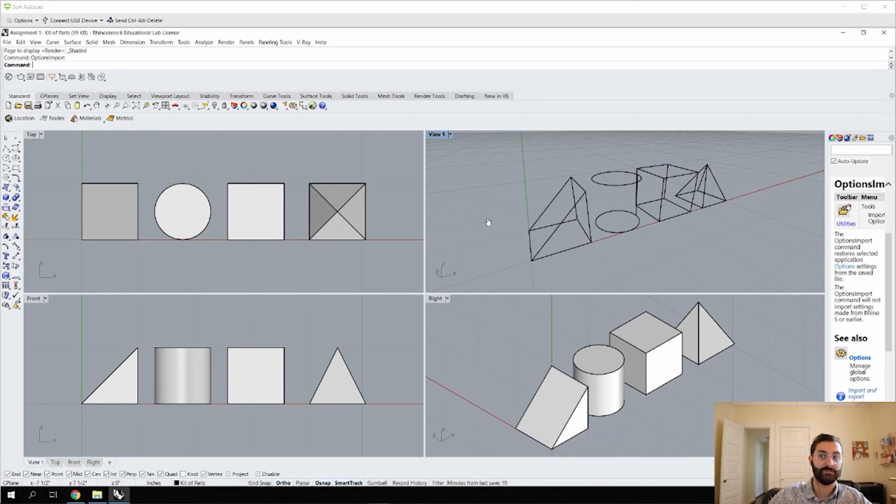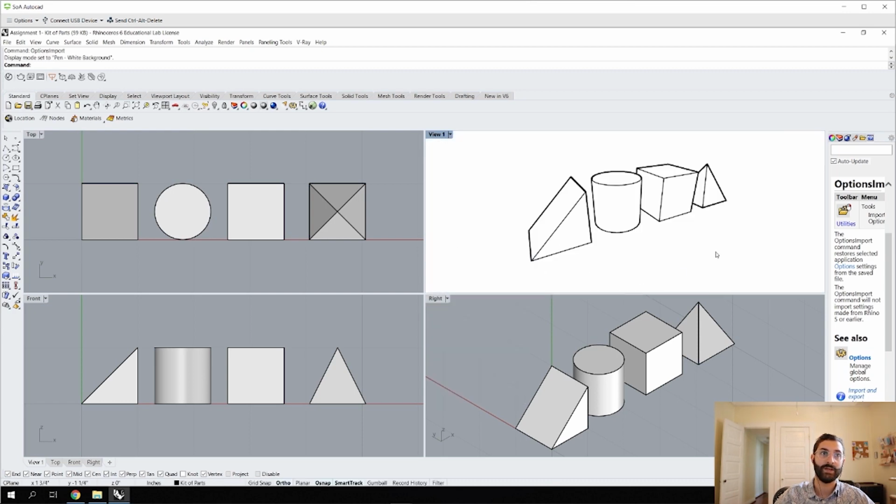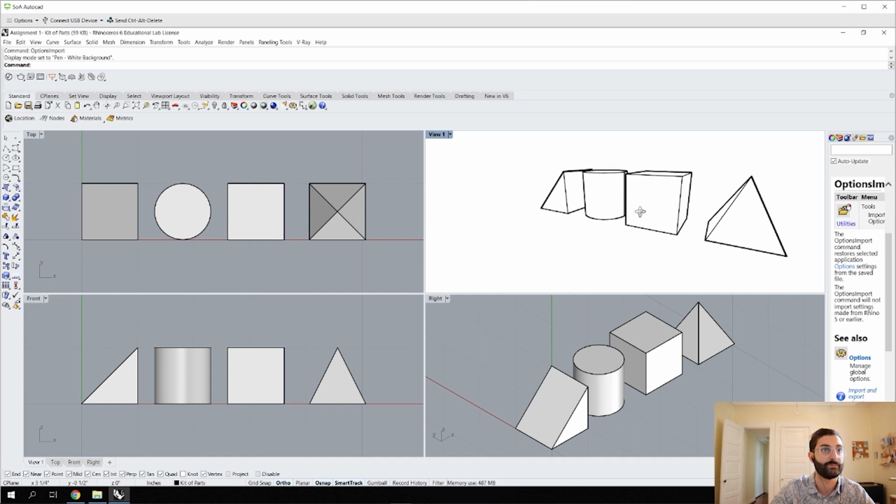It might take a second to complete, but once it's all set, you should be able to right click where it says view 1 here and click pen white background. That should change this display options to a view that we can later export out of Rhino as a JPEG.